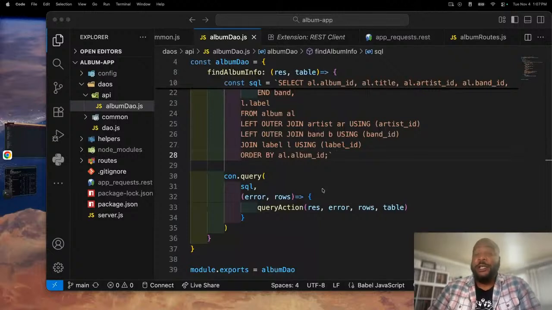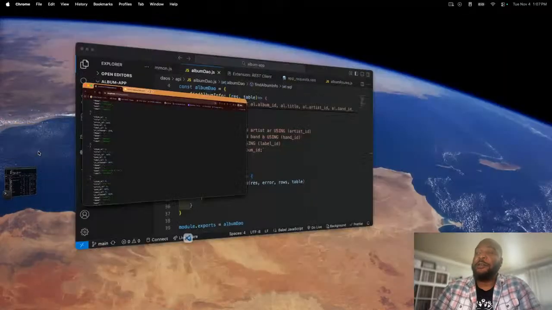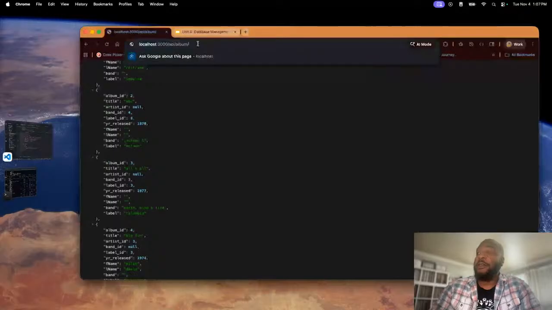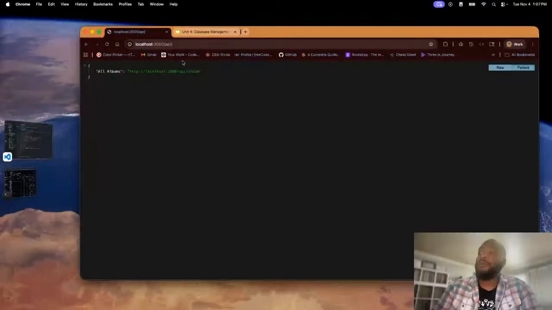What I want to do is something we haven't done yet. We haven't set up any new routes. We still have currently one route, and that is localhost 3000 slash API slash album. So we want to add some more endpoints to this and create routes for them. Okay, so let's do that.